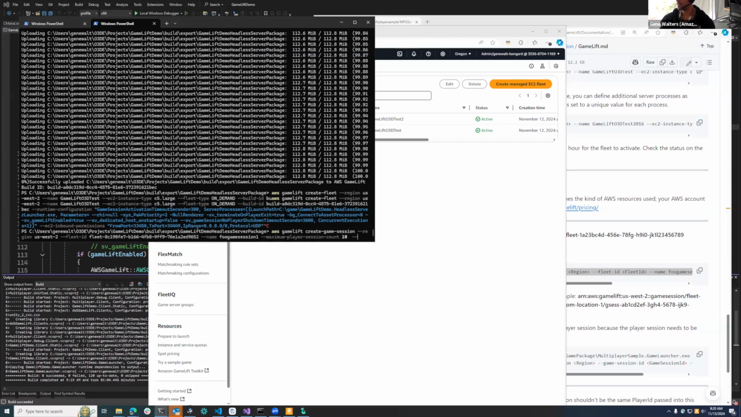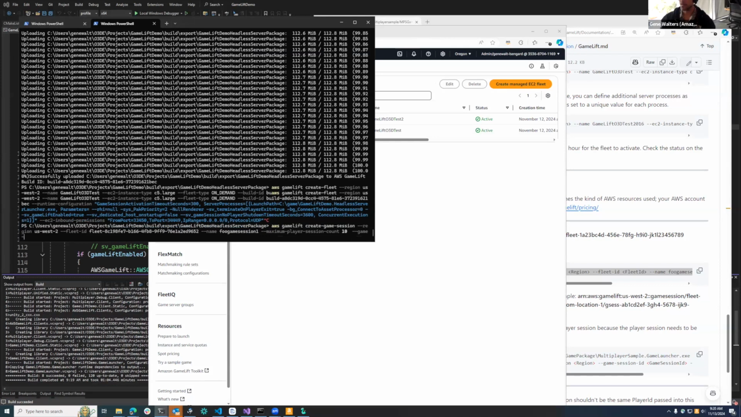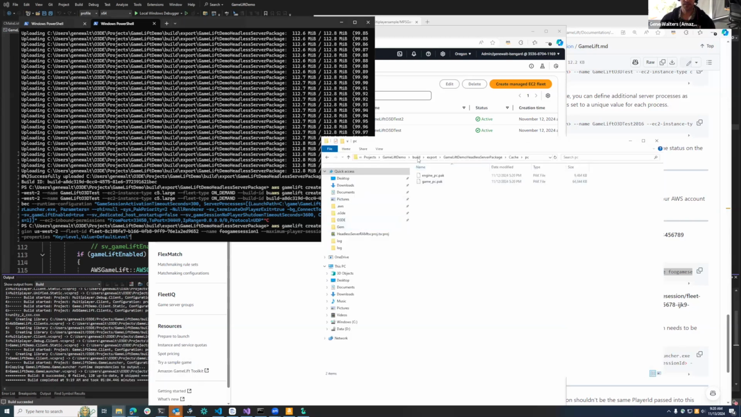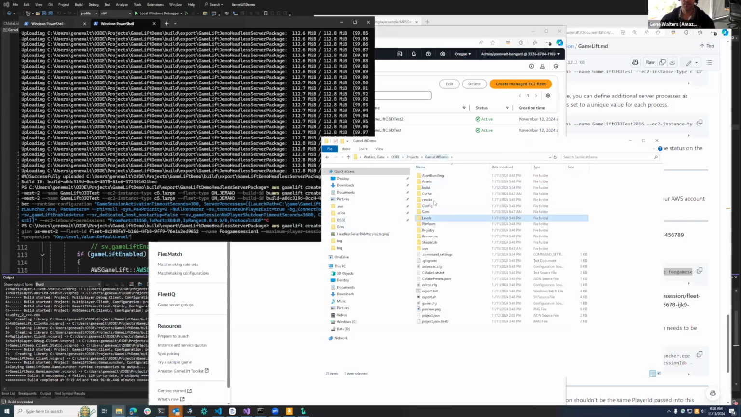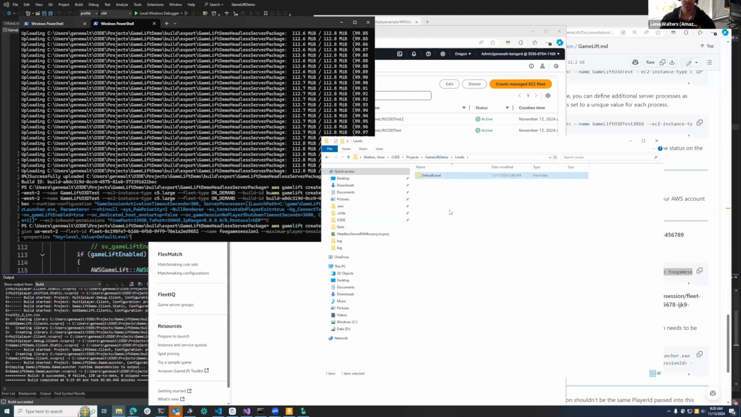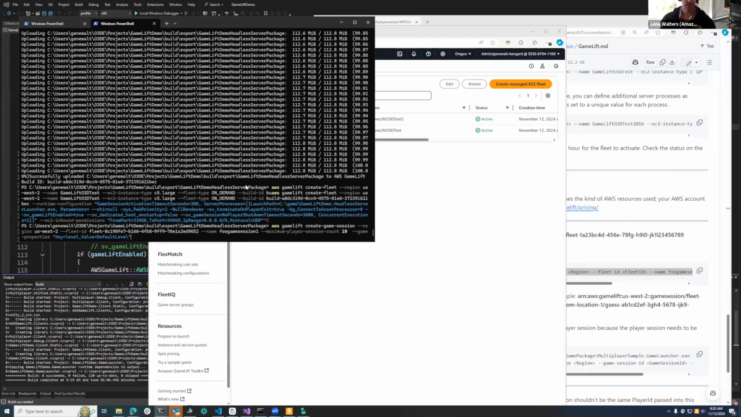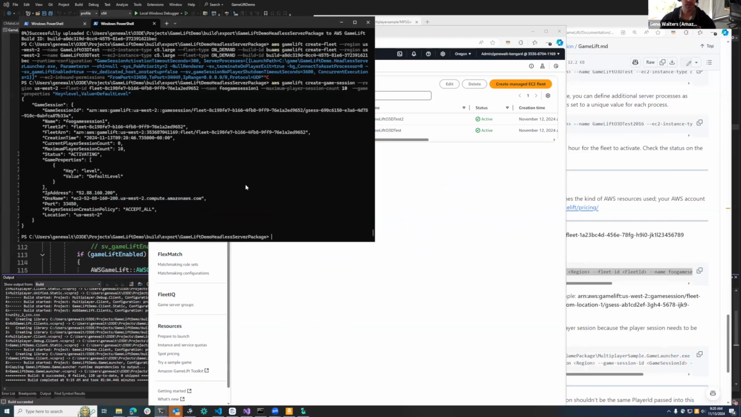And that is going to be in the form of game properties. And the key is going to be level, and the value is going to be default level. That's the name of the level, actually. Here, just to show you that to be super concrete, levels. This is the default level that the template ships with. So let's create that. Cool.